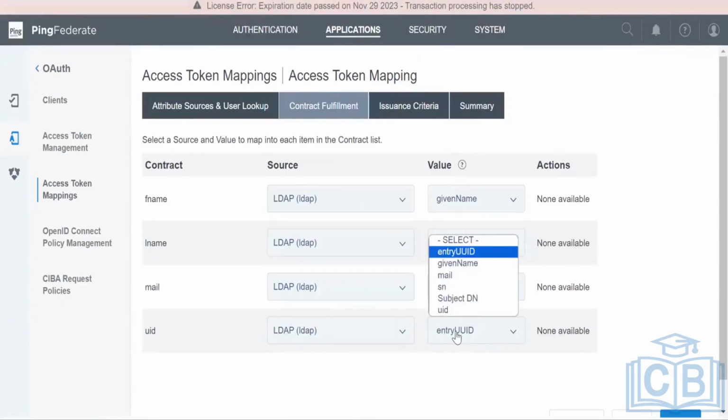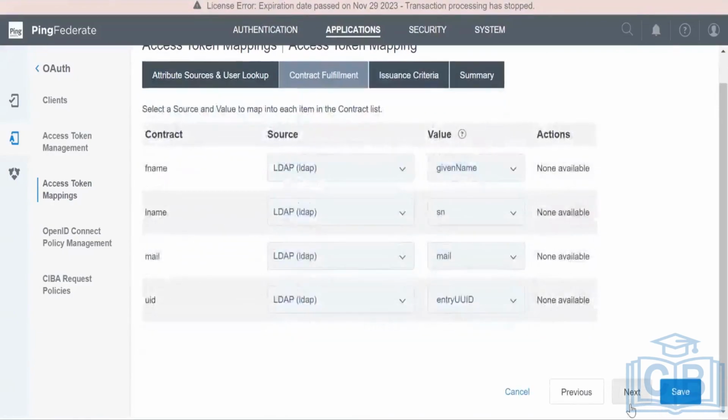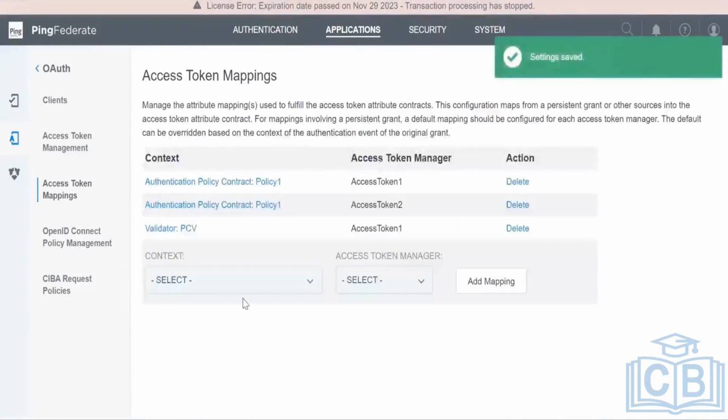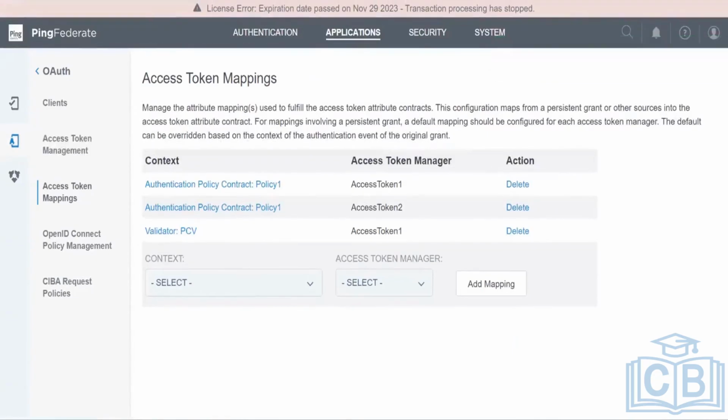If romoli is the user, then the entry UUID of the user is romoli, so UUID is equal to romoli will go. That's all. You're understanding, right? Not just for validating, actually, because they are expecting the entry UUID in the response. That's why.